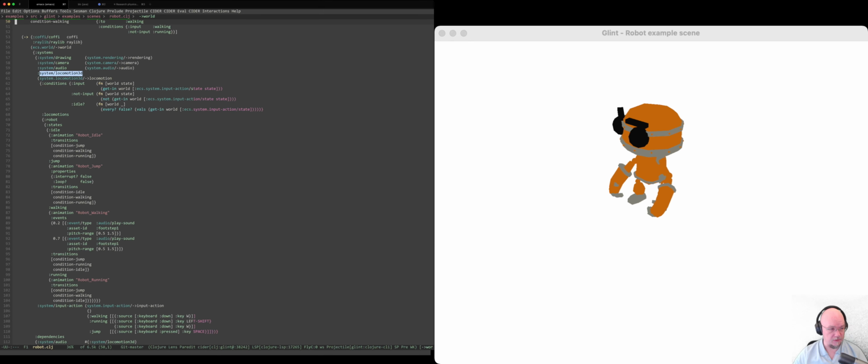So I have, let's see, here is the walking state for the robot locomotion. The animation it picks up is robot_walking. I'll get to that. Here are the different transitions. So condition jump, condition running, condition idle. So that's transitioning out of this particular state.